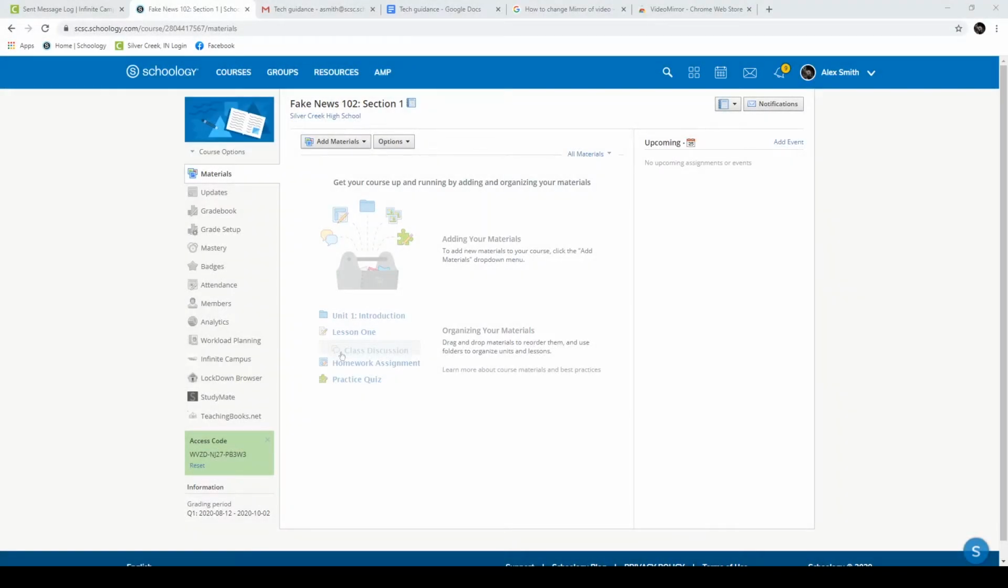Thanks Maggie Epke for asking this question about how you can set up your Schoology gradebook. So thanks Maggie and all the teachers over there at Silver Creek Primary. So I'm here in a fake news class. It's just a fake class that I made. And I'm going to walk you through your gradebook setup.